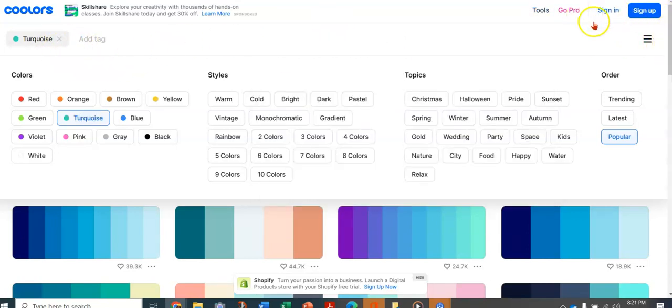You do not have to sign up for this, so don't worry about the sign in or sign up. You can do this assignment without doing anything.